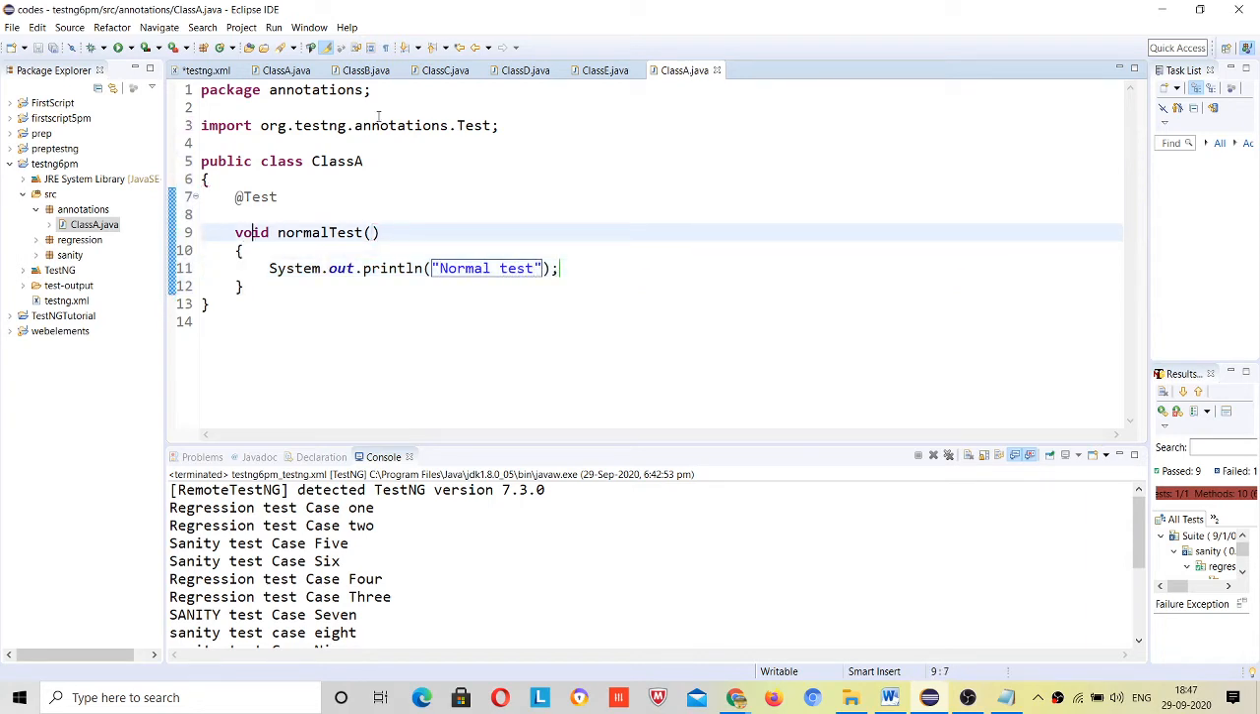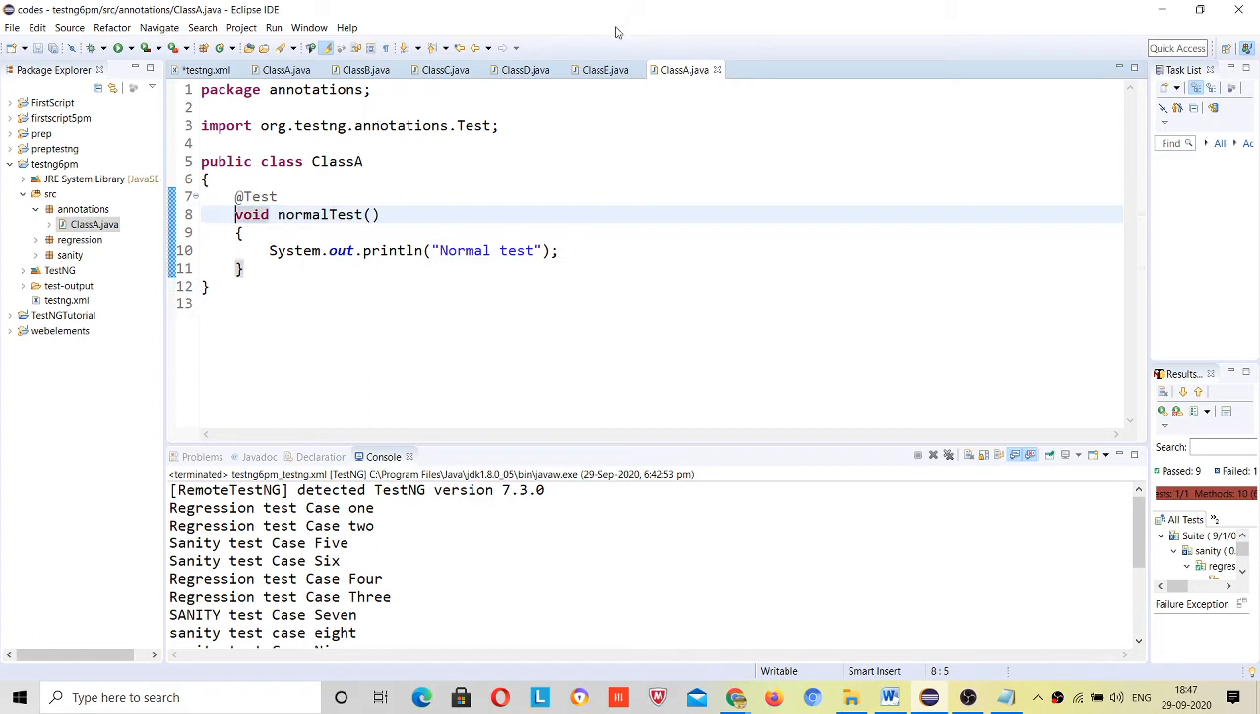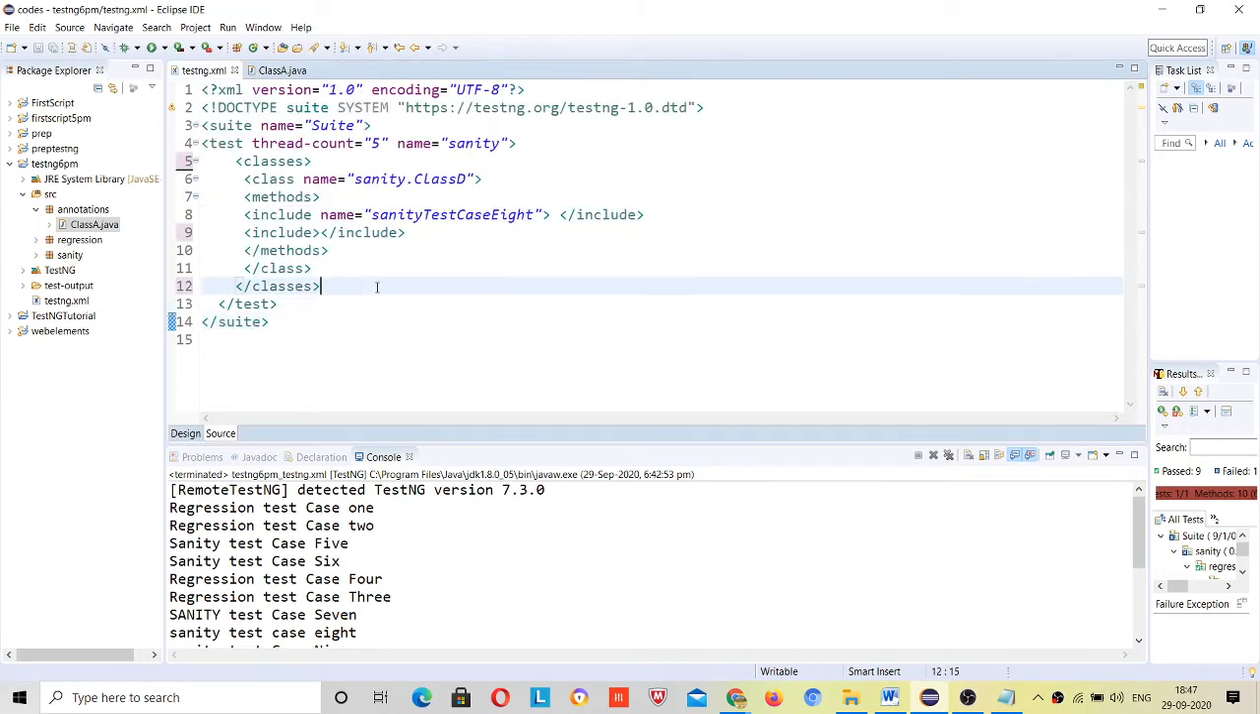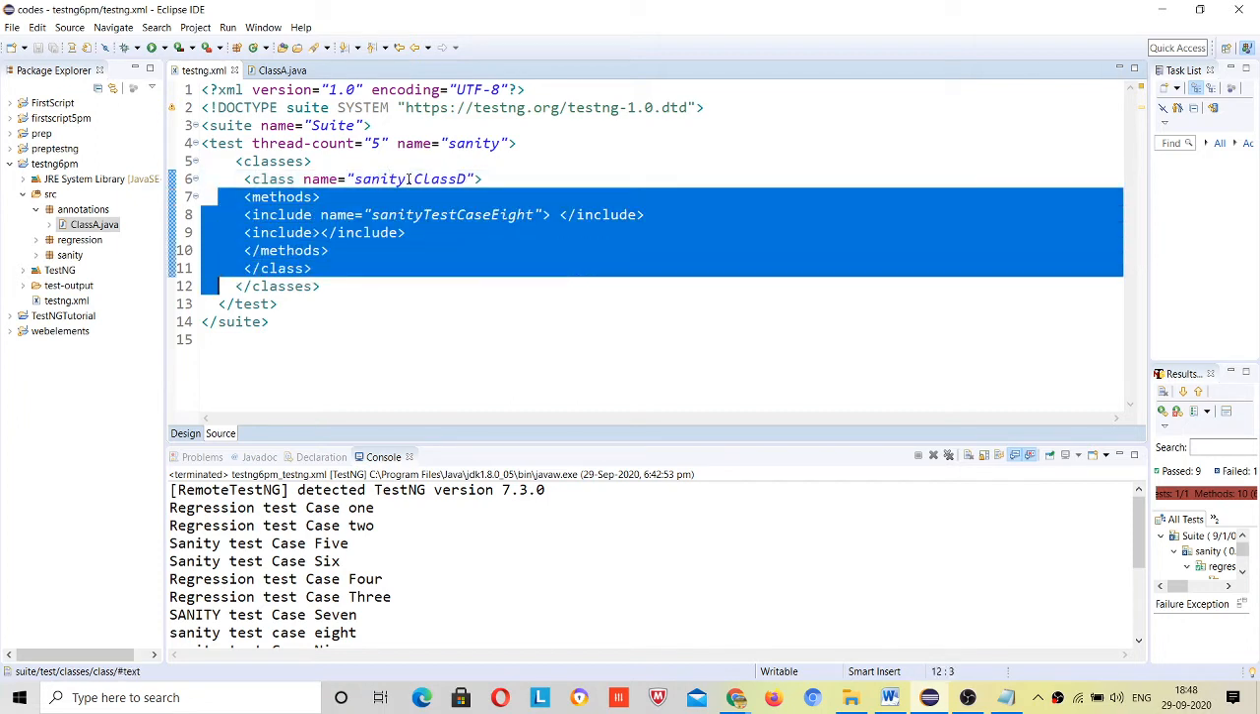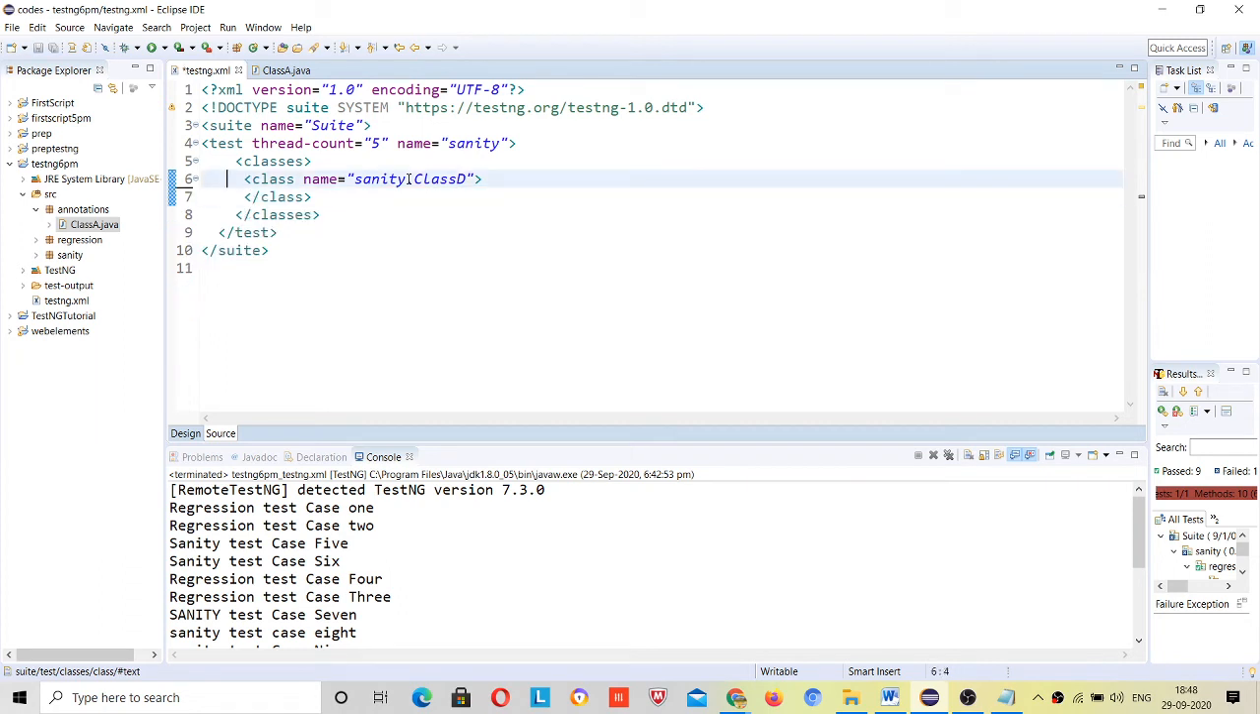Okay, let me go up and conclude this. Now see, let me close all these classes. This now belongs to our code. I'll go to the testng.xml file. Now I will include this annotations package. Let me remove this, right? We don't need it now. Close here. Now include this class.